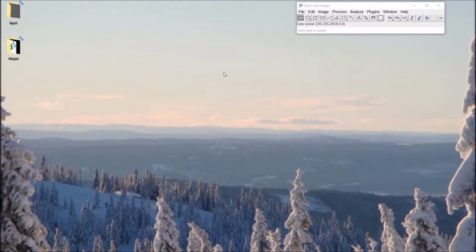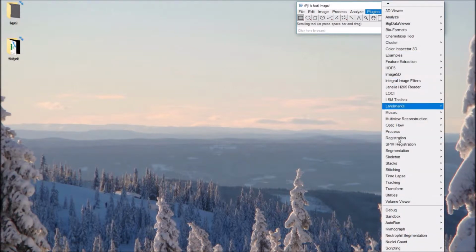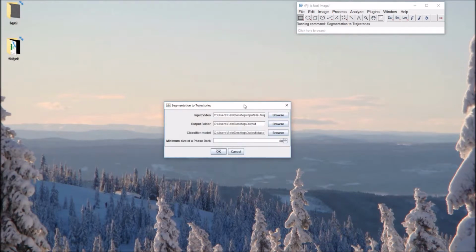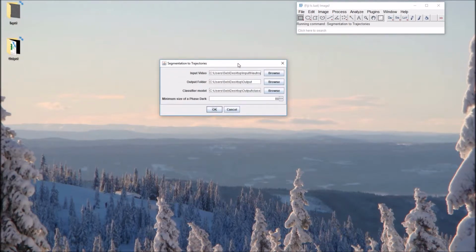Once you have done that, and have downloaded the Segmentation to Trajectories script and saved it in the correct folder in the ImageJ or Fiji directory, go to the Plugins tab and scroll all the way to the bottom until you find the Segmentation to Trajectories plugin. After clicking, this user interface will open.